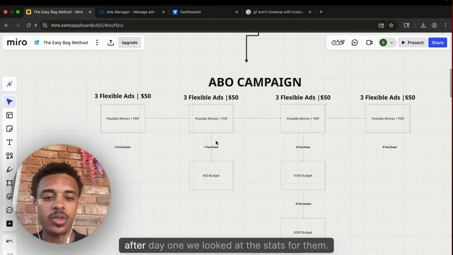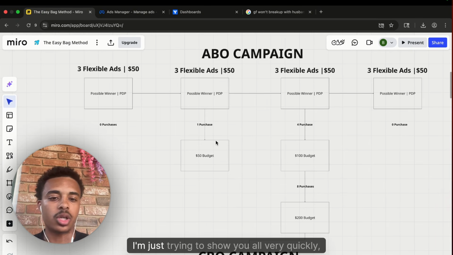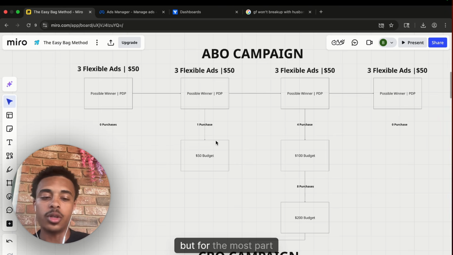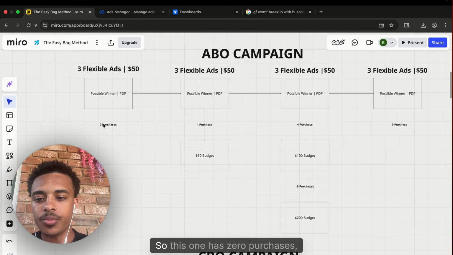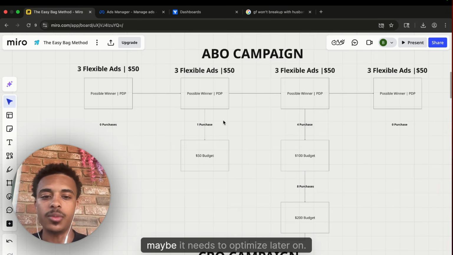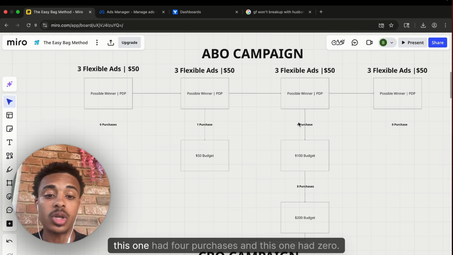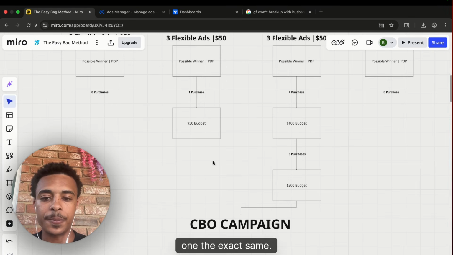And then after day 1, we looked at the stats for them all. Now, this isn't complete data. I'm just trying to show you all very quickly. But for the most part, it's all going off profit and purchases. So this one has 0 purchases and decided to cut it. This one had 1, said, okay, maybe it needs to optimize, let it run again. This one had 4 purchases, and this one had 0. Cut this one, scale budgets on this one, left this one the exact same.